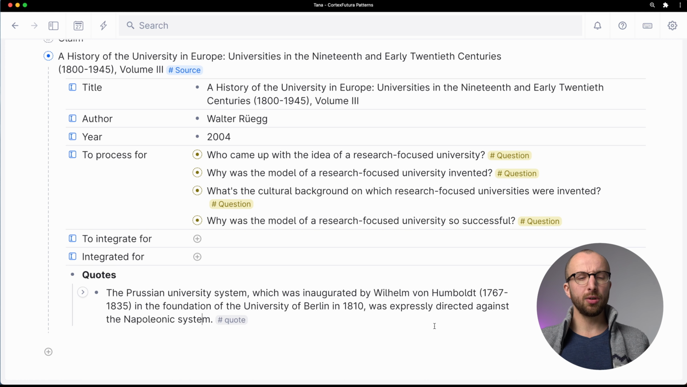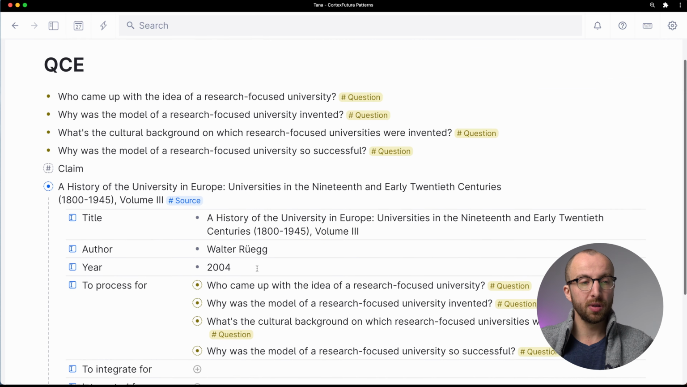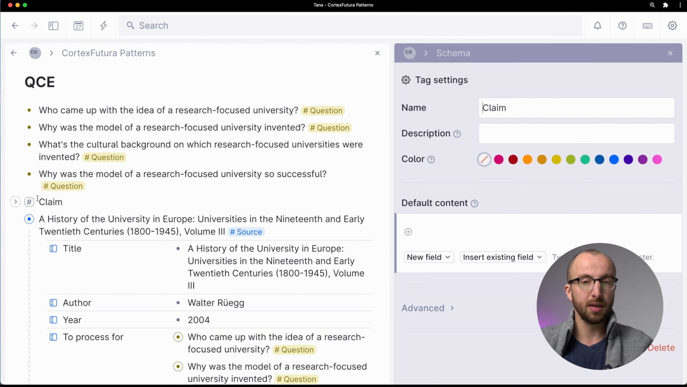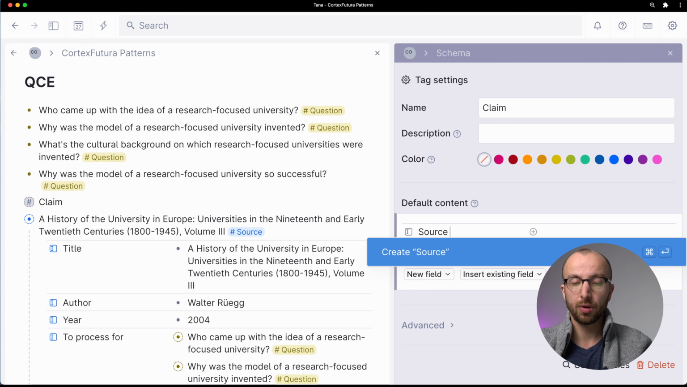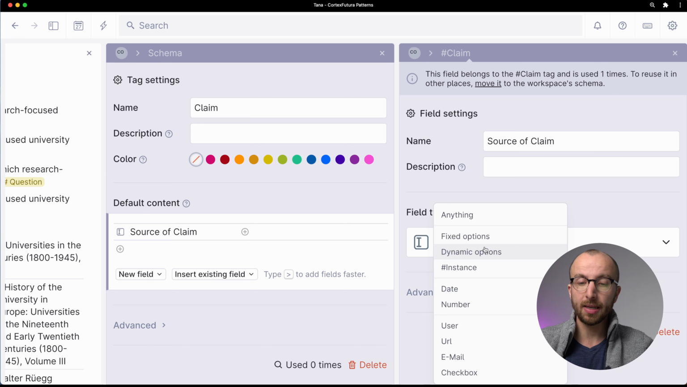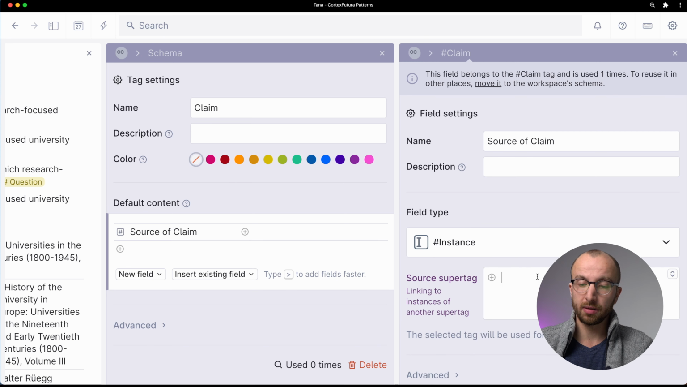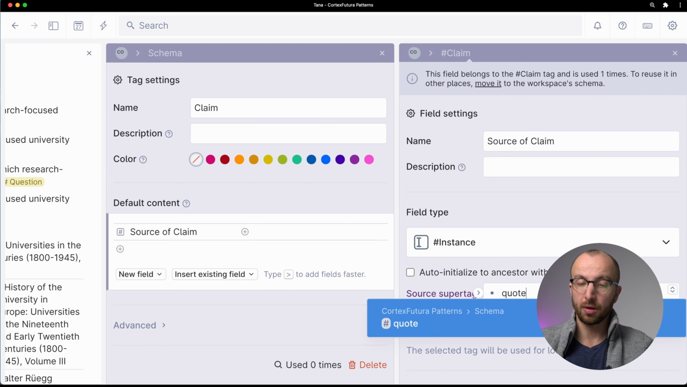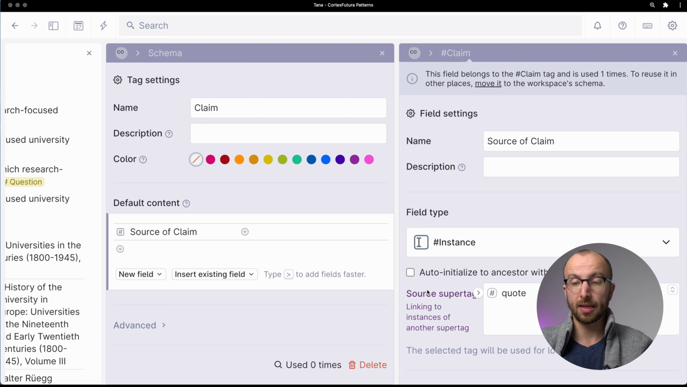And now what we can do is create a claim out of this quote. To do this, we're going to edit the claim tag for a second, and we're going to create a field source of claim. And this field, we will make an instance field that links to the quote, and we're going to auto initialize to ancestor with this tag.